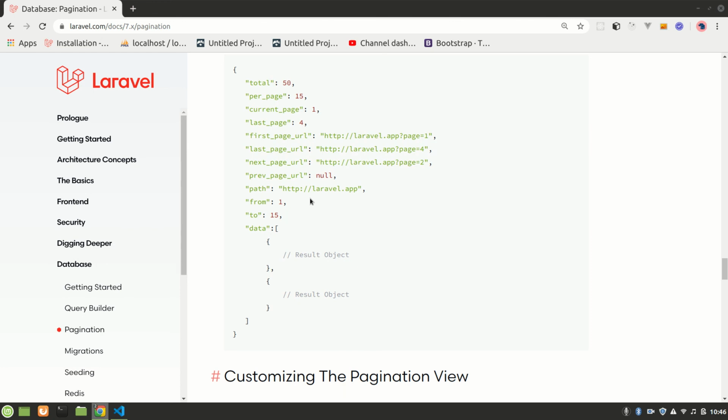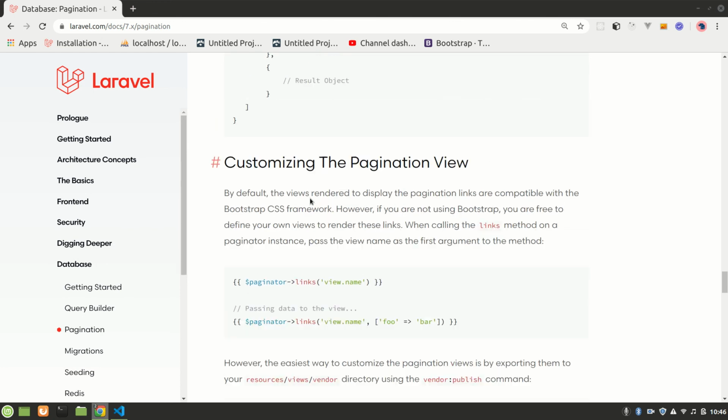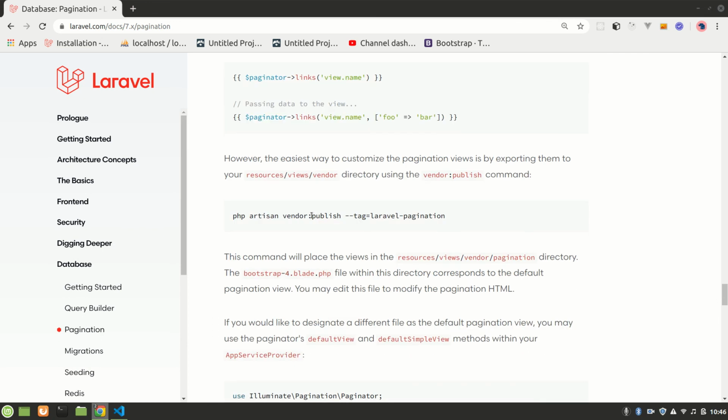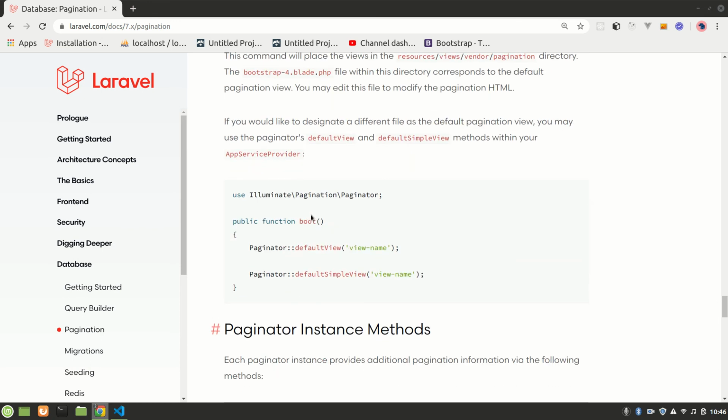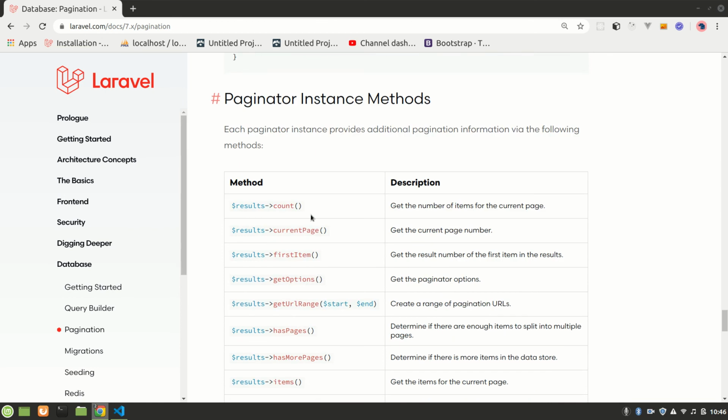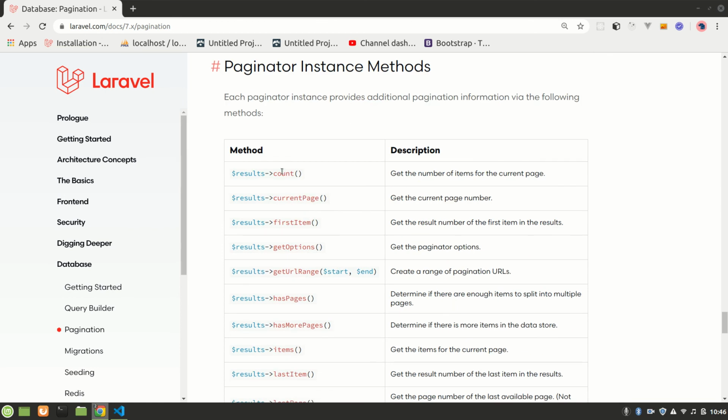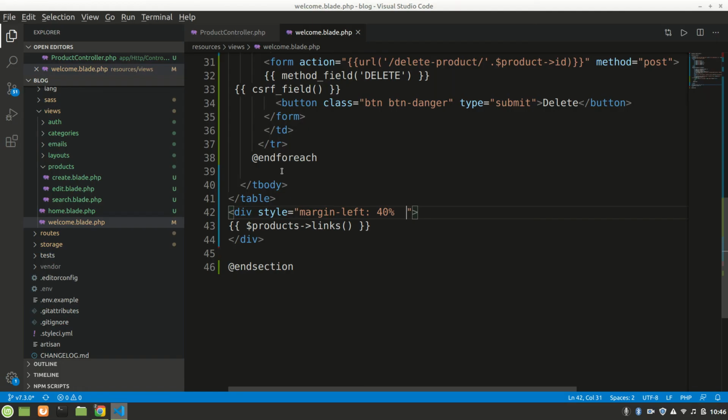Like you can also paginate it using Vue, I mean Vue.js. Okay, and that's how you can do it. All right, that's it maybe. You can also do results count. Let's do dollar products count. Let's see what it will show.